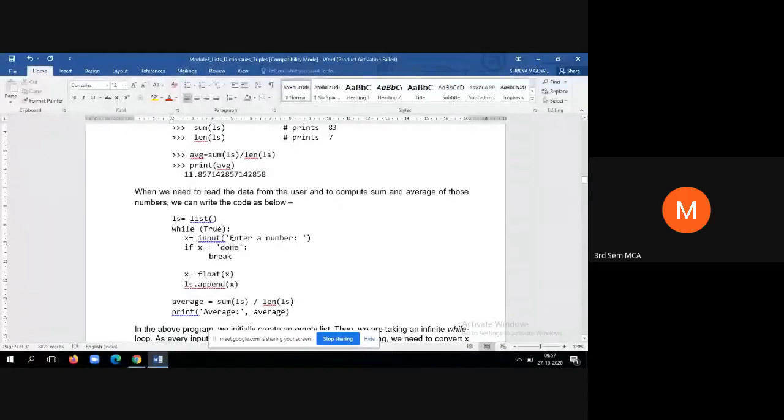x is equal to input of enter a number. That means we are asking the user to enter a number. If x value is equal to done, that means he has to enter a number and he has to type done. If that is the case, break. Break means what? Come out of the loop. Otherwise, you keep asking the user to enter a number.